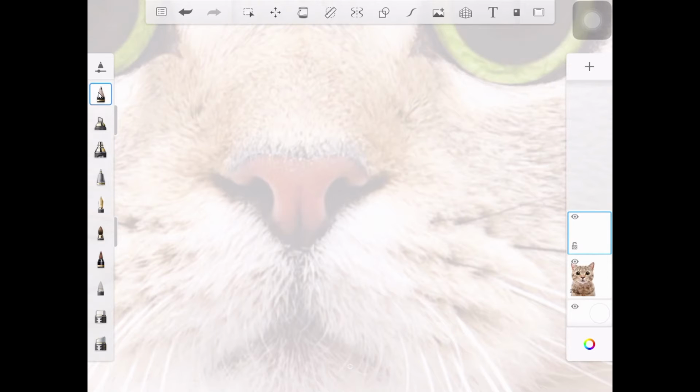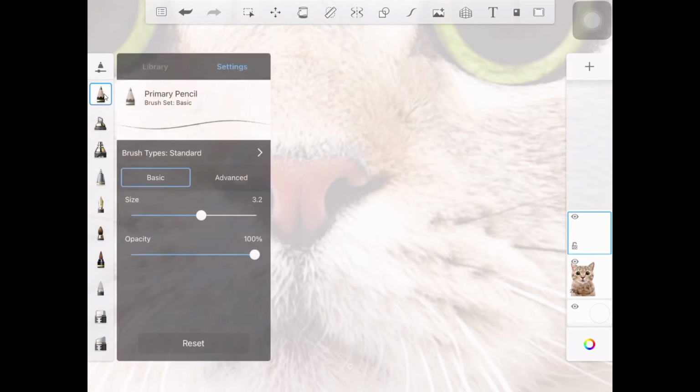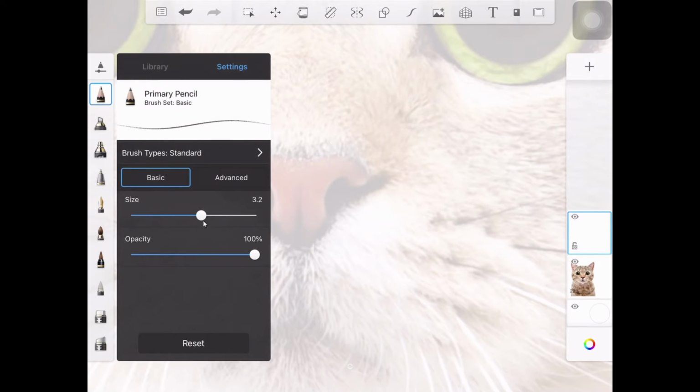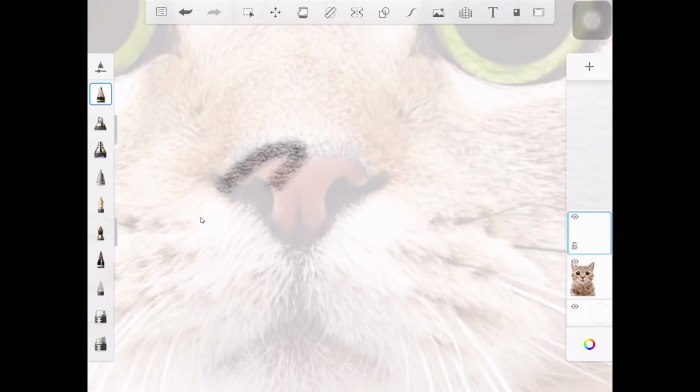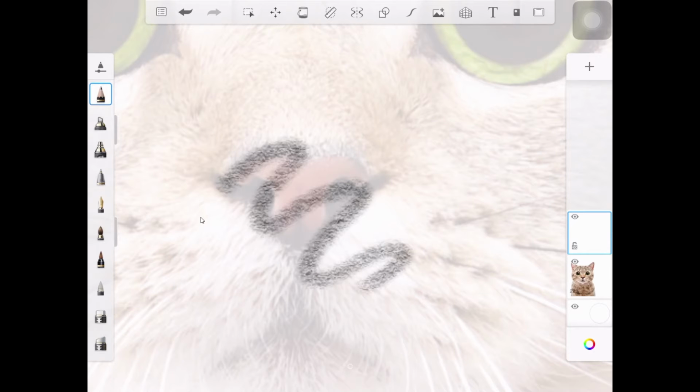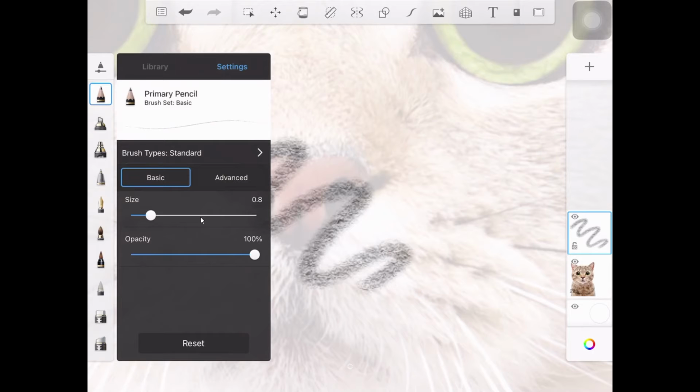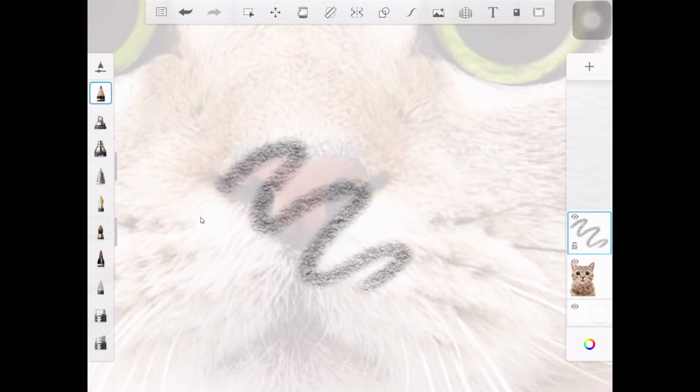You can change the pencil settings. Just click on the pencil tool again, and then you have the size of the stroke and the opacity. Opacity is how transparent your tool is, and size, you already know. You can increase or decrease the size of your stroke. Here, just reduce the size of your stroke and you will get a thinner line.